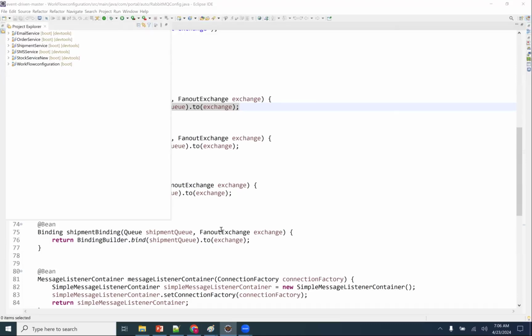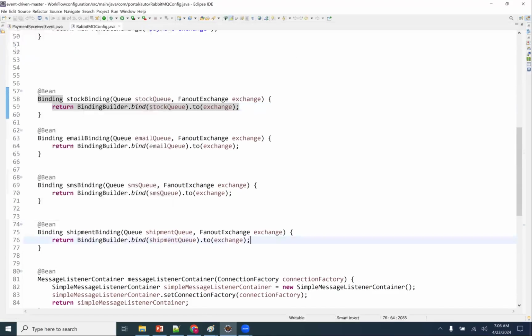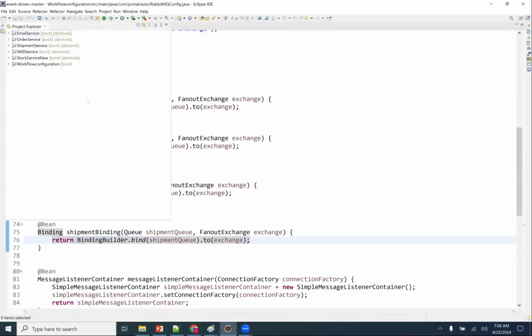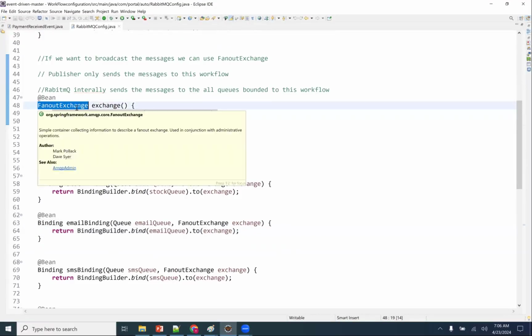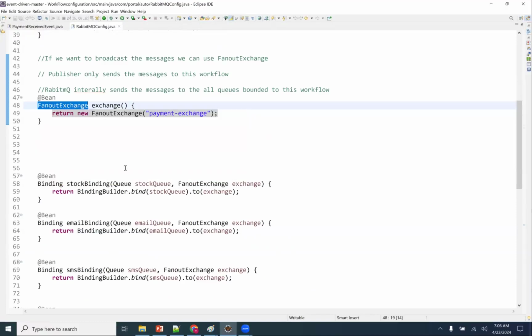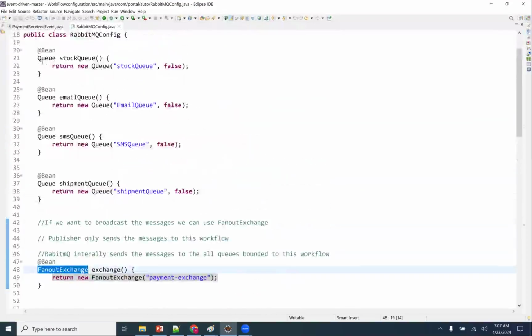Yes, sir. Thank you. So, what we discussed yesterday was a workflow configuration. What this workflow configuration is going to do is create a workflow with the name payment processing, which is a fanout exchange in RabbitMQ, used for broadcast, where we bound our four queues: stock queue, email queue, SMS queue, as well as shipment queue.